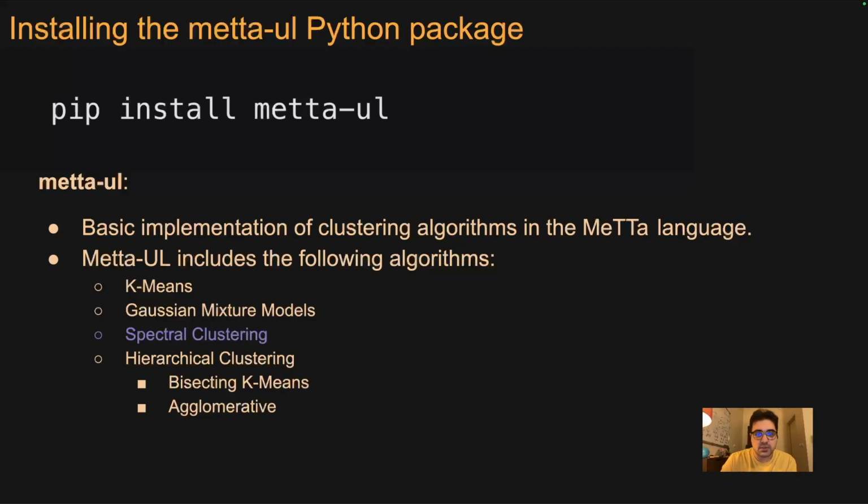Now the first step to use spectral clustering in MeTTa is to use the MeTTa library in Python. This is done easily using Python's package manager pip by creating a virtual environment and running the pip install command. UL in MeTTa-UL is short for unsupervised learning, and this package contains basic implementations of clustering algorithms such as k-means, Gaussian mixture models, spectral clustering, and hierarchical clustering that includes bisecting k-means and agglomerative clustering algorithms.